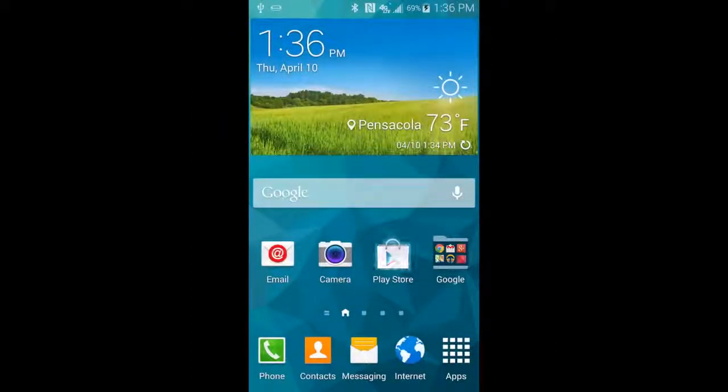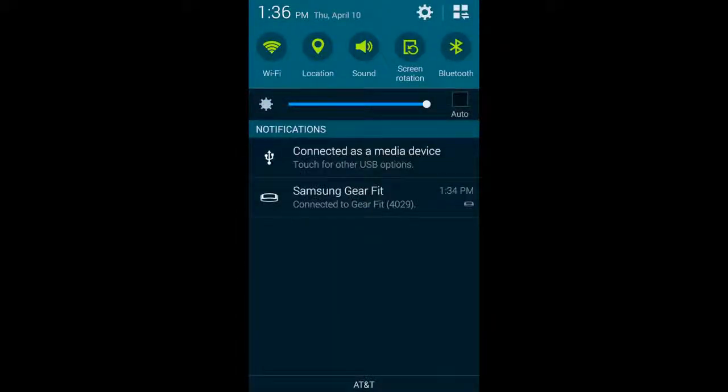Back on the Galaxy S5 again, and one of the things I hate most about these phones is when you first start it on, it's just blooping and bleeping, and anytime you touch anything, it's making a noise. Here's how to stop that.